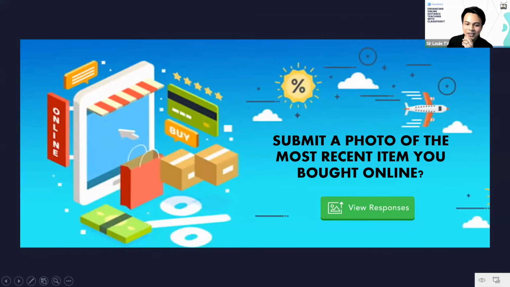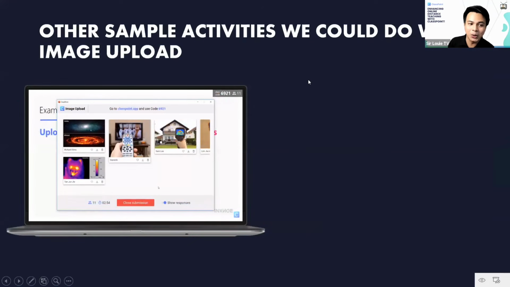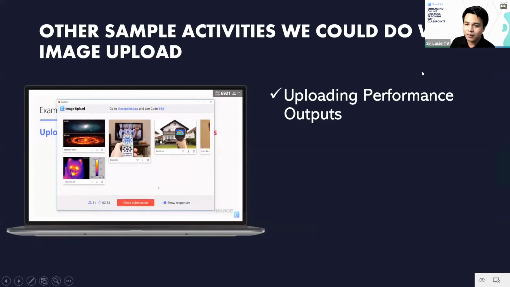So yan, pwede natin tong gawing activity sa ating mga klase, pampa icebreaker kumbaga. O kaya we can also think of an activity na pwedeng gamitin itong image upload. So what are the sample activities that we could do in image upload? So yan, pwede tayong magpagawa ng performance output. Tapos we will ask the learners, sige, picturean ninyo yung performance ninyo, tapos i-upload ninyo using this image upload. Kasi for example, magpapa-drawing kayo, magpapa-illustrate, magpapa-solve sa papel. So picturean ninyo, tapos i-attach ninyo, submit nyo sa akin using image upload.